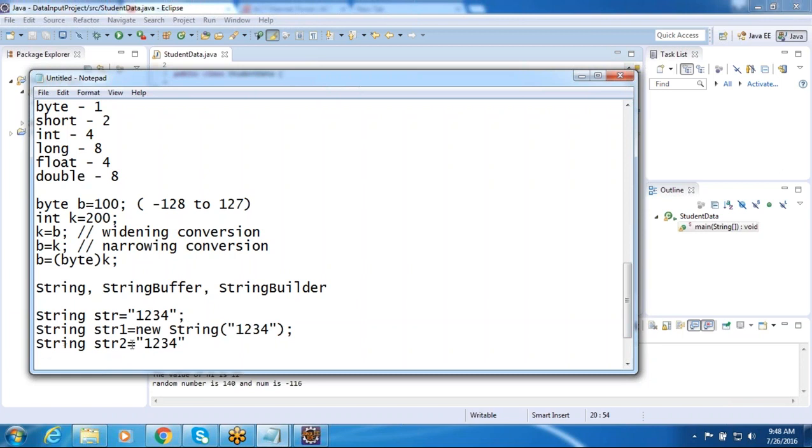Next time if you try to create one more object with the same value, what will happen? It's going to refer to the existing one, because this is a constant value. 1, 2, 3, 4 is going to be a constant value. And since you can't modify the string, there is no point in creating another object. Therefore it's going to refer to the same 1, 2, 3, 4. In both places it is 1, 2, 3, 4 only, and all of them refer to the same location in memory. So there is no difference between str and str2. They are going to be the same, in fact.